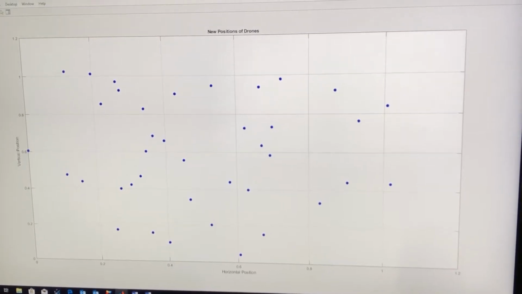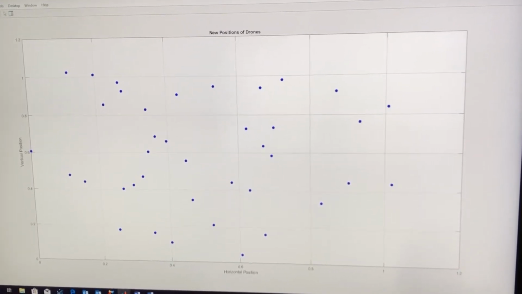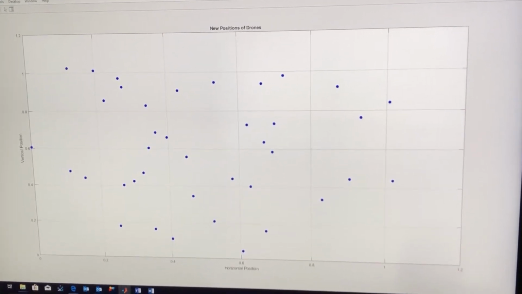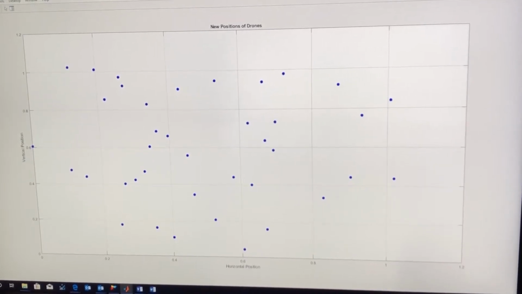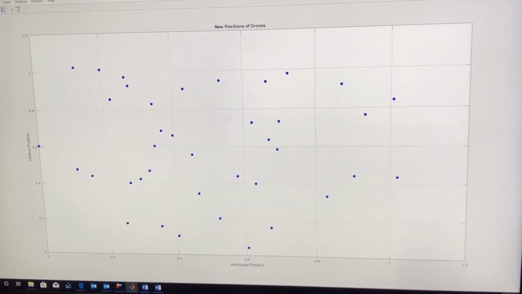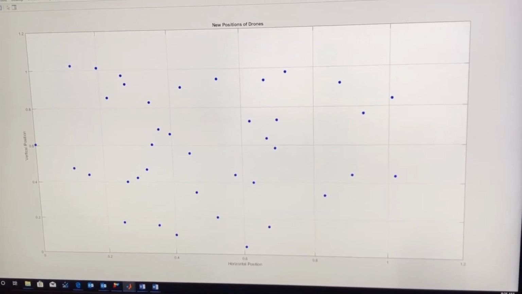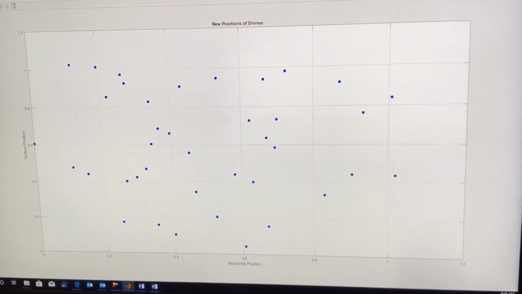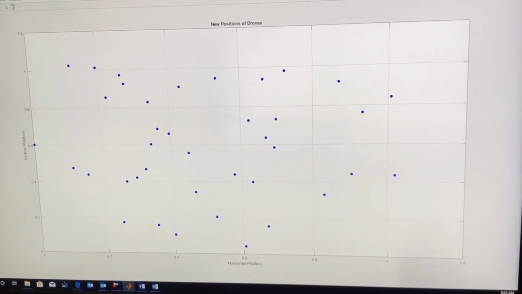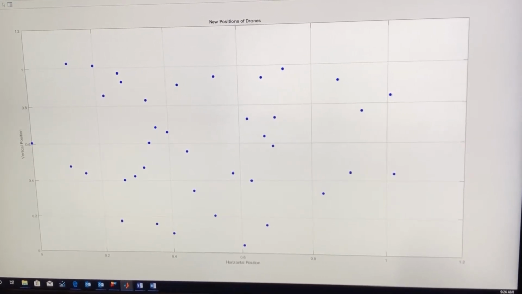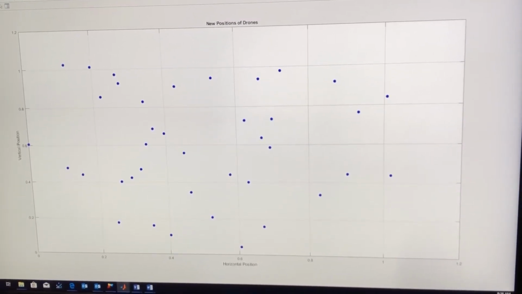And this is the new positions after the first round of adjustments. It now shows 76 potential collisions. So now it's going to start adjusting them, and every half second it's going to adjust them again until there are no more collisions possible among the 39 drones.